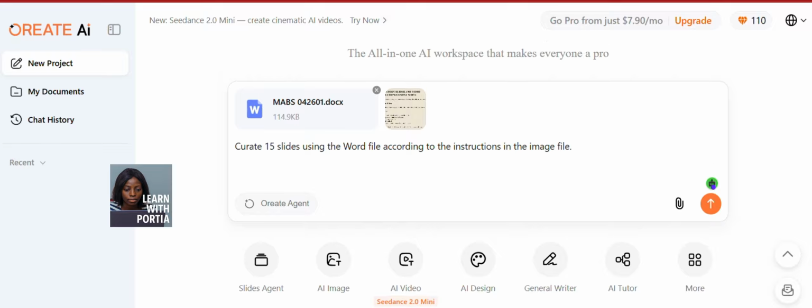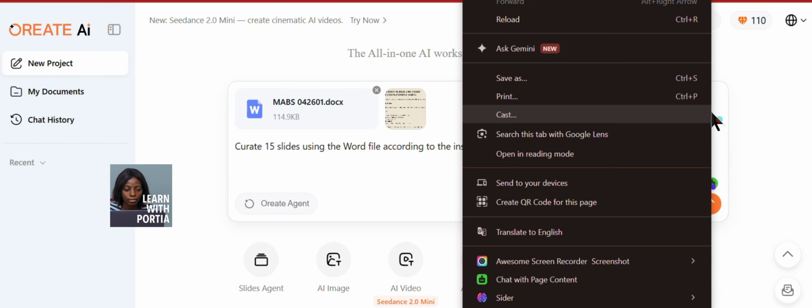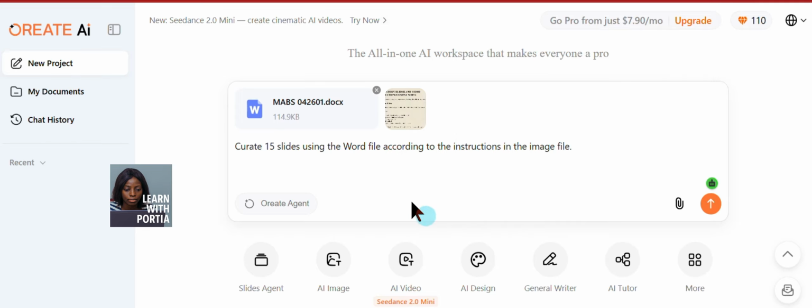Now, what do we do? We just enter for it to give us... Now, what do we do? We enter for it to go ahead and generate the slides that we need, right? If there are other things you would want to add, you can add these things. But the things we need have been added.